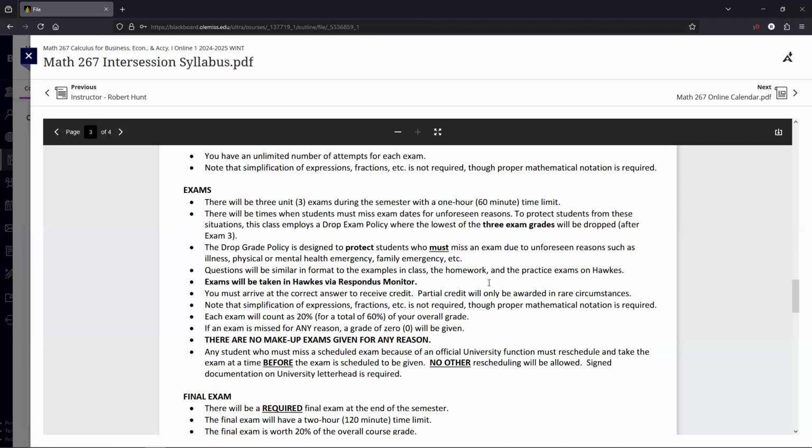And then we have exams, 3 of those during the semester with a 1-hour time limit. These are graded on percentage. So you'll log in with Respondus Monitor, and there'll be directions for that later as well, to take your exam, and you submit it, and I'll go through and check for partial credit and things like that. And then I release the grade, and it's based on what you get correct, right? So it's a percentage base.